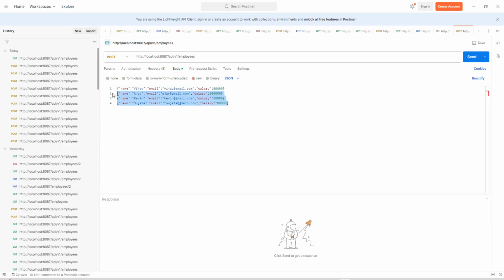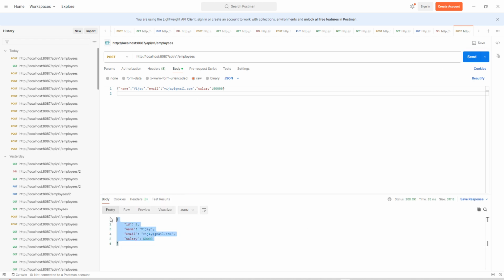Here we can add the first entry. Yes, we can see the first entry is added successfully. That means our post is working fine. So let us add a few more entries and check.